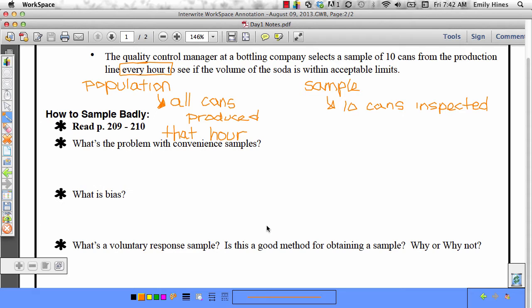Okay, that's the difference between a population and a sample. Sampling is very important, and it's important that you know the difference between these two words and that you can pick out, yes, that is a population, and yes, that is a sample. Some people have problems with that, and make sure you just think about the population being who we want information about. I want information about the cans produced that hour, or I want information about the students in that school, or I want information about the senior class. Whatever you want information about, that tells you who your population is.